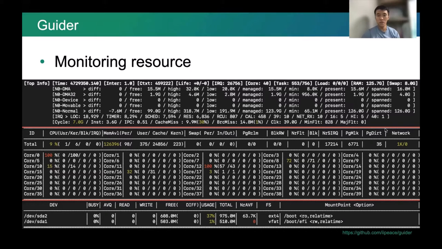First one is monitoring system resources in real time. This feature works by periodically updating stats for system resources and events. System resources is about CPU, memory, swap, block, network, storage. As shown in the picture, in the first part, system resource information is shown on the top line, such as the number of core, RAM, swap.